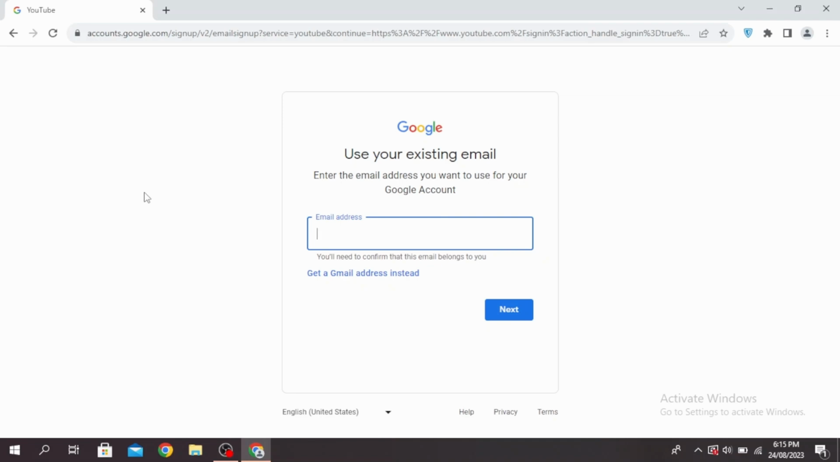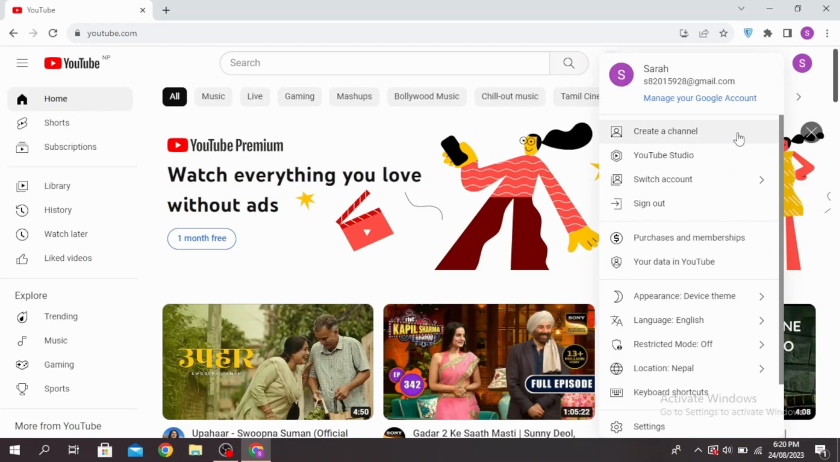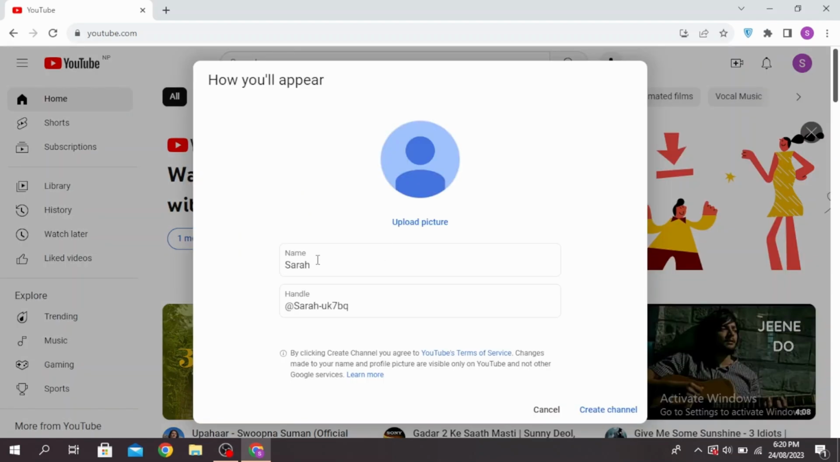Now if you want to use your Gmail account that you already have, you can go back and sign in through the Gmail account on your YouTube. So you can click on your profile icon and then click on create a channel. So you can select your name and your handle. You can upload a picture now. You can also change these details later. So click on create channel.